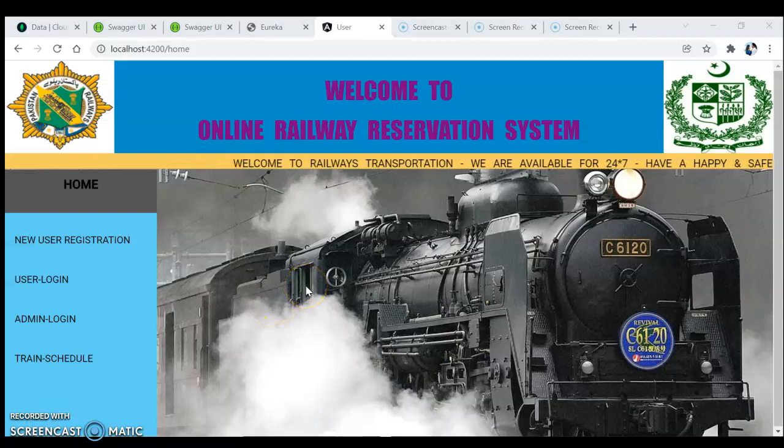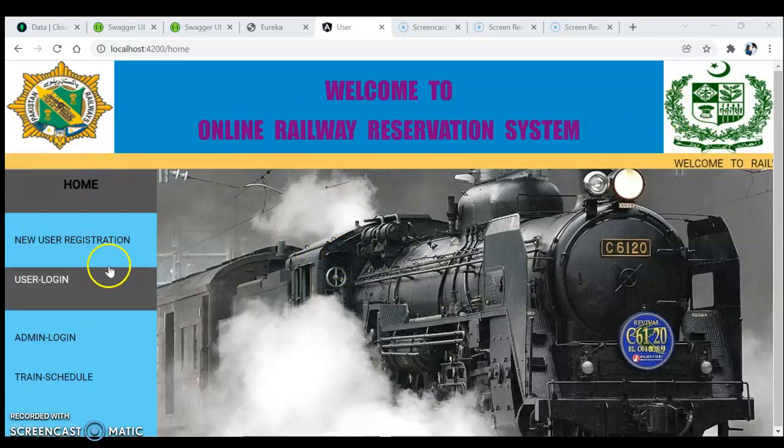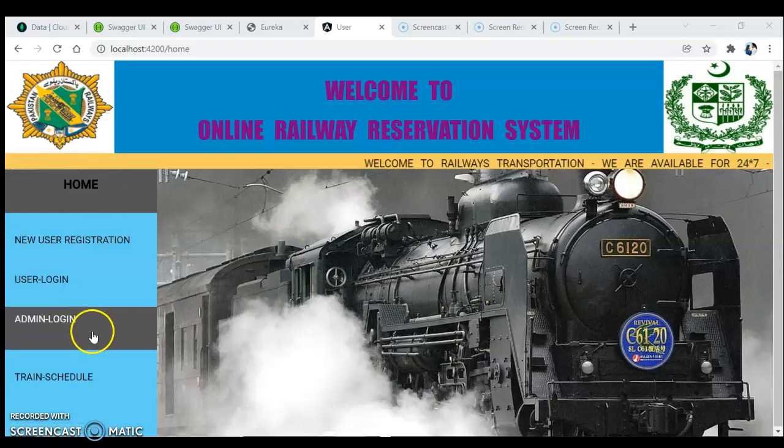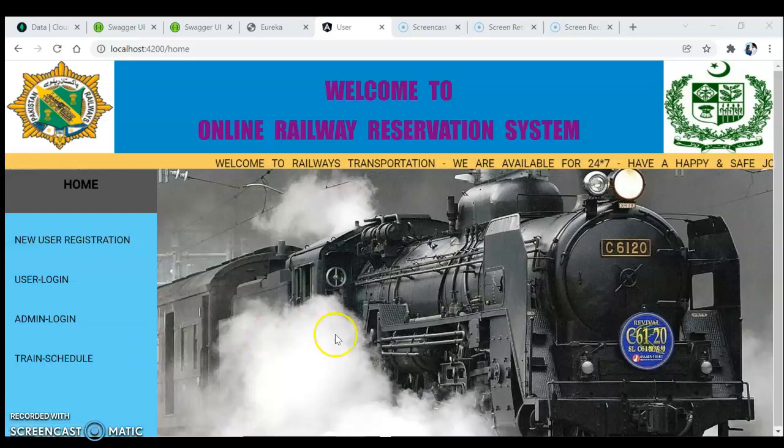this is the home page. As my case study suggests, it is part of the Pakistan Railway Network. I have given the Pakistan Railways and Pakistan Government logos here. Here is the side nav bar, which includes new user registration, user login, admin login, and train schedule.